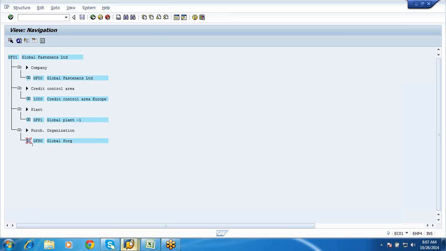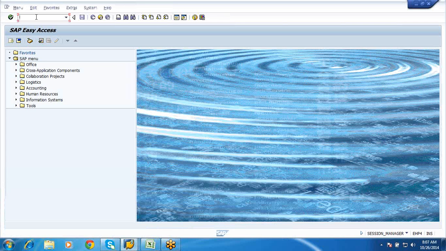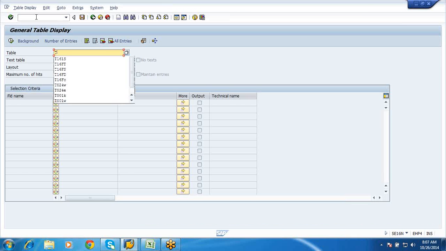So now let us go to the table level. These tables are important if you want to do some defined reports, or if you want to do some deviation from standard SAP. If you want to generate some programs, we need to know these tables. There is a transaction code called SE16N. I just say enter. Here I give the company code table T001. Say enter.